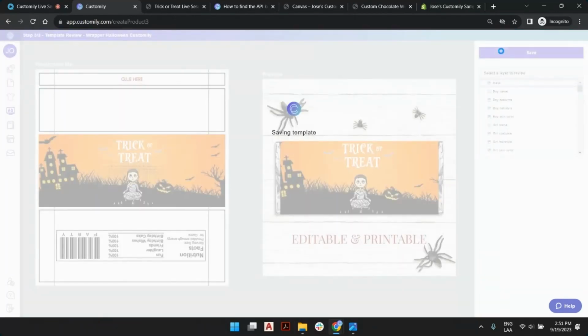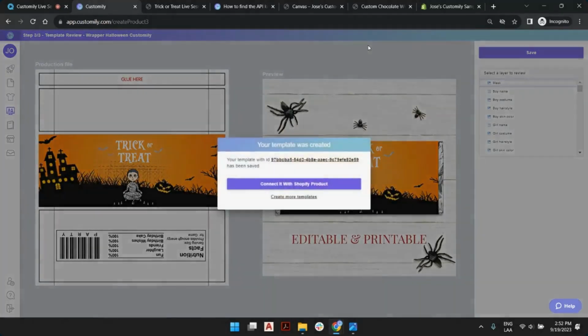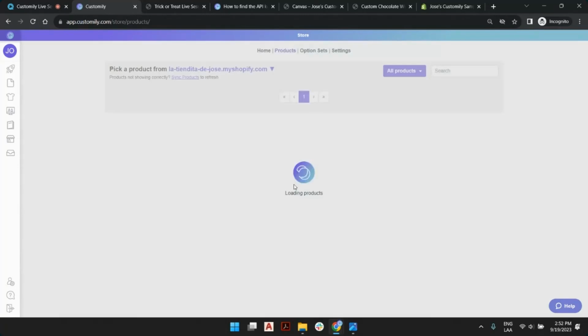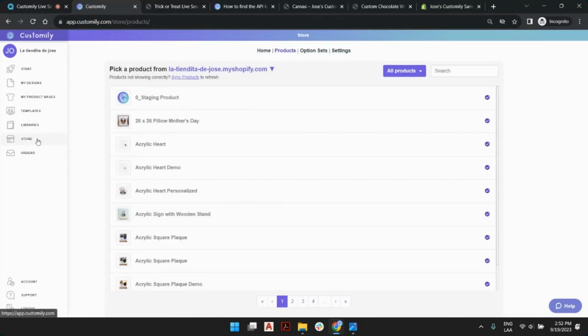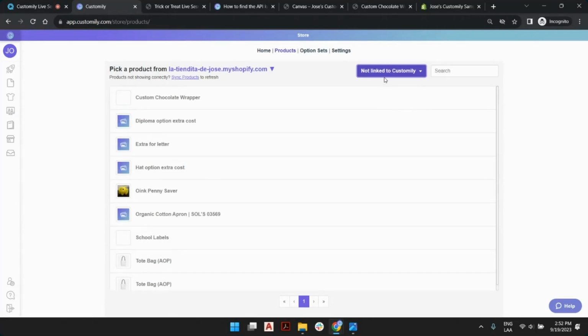So I'm going to save this template. And whenever you save a template, you can jump in straight to the store section, which is, in my case, a Shopify store, but it could be an Etsy. You're going to have the chance to connect this to any product. So right now I'm here in the store section. I can see all my Shopify products, and I can find those that are not linked to Customily. Why? Because I want to find my custom chocolate wrapper. I will pick this product.